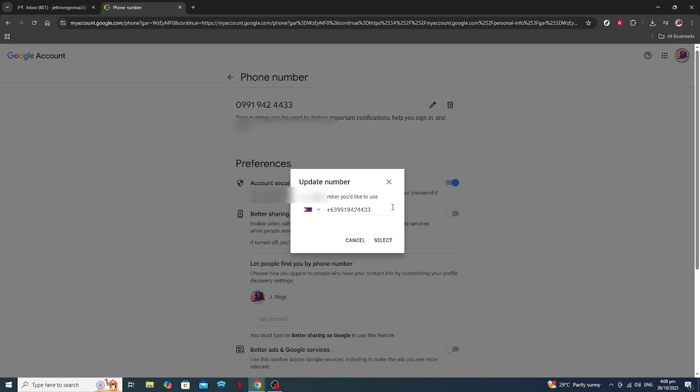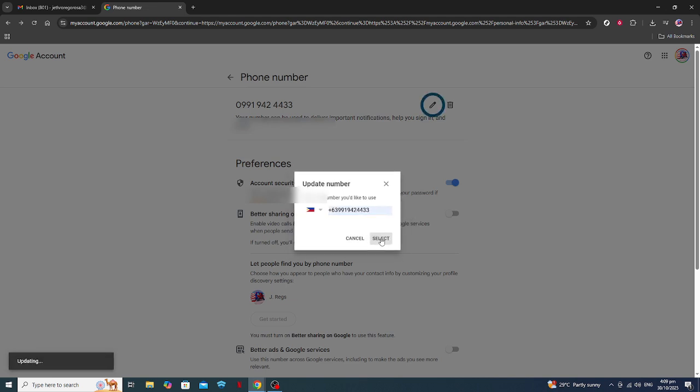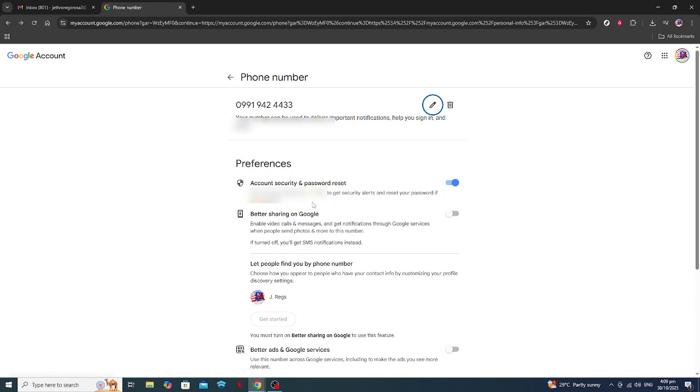Enter your new phone number in the designated field. Double-check to make sure you've entered it correctly. Mistakes here can prevent you from accessing your account later if verification is needed. After entering your new number, save your changes. Google may send a verification code to the new number you've entered. When you receive this code, enter it in the appropriate field on your Google account page and verify the number.